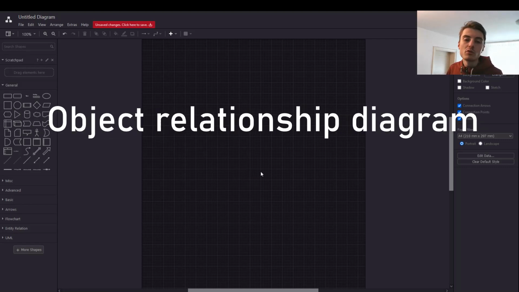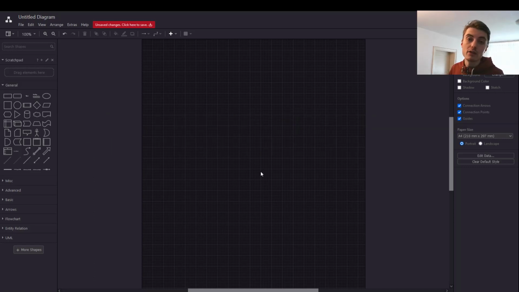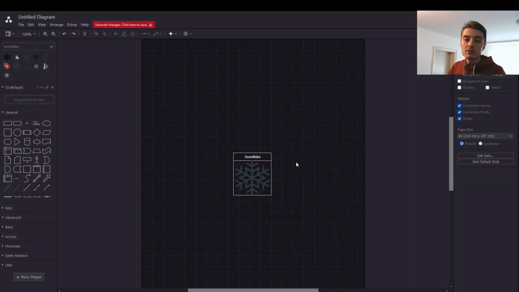Since object-oriented programming is all about, well, objects, we first have to define what these objects actually are. Writing this down in a diagram can help. The first thing we, of course, want is a snowflake class. So we're gonna go up and search for class. Let's see if there's actually a snowflake. There actually is, very nice. Now we've got a snowflake class.